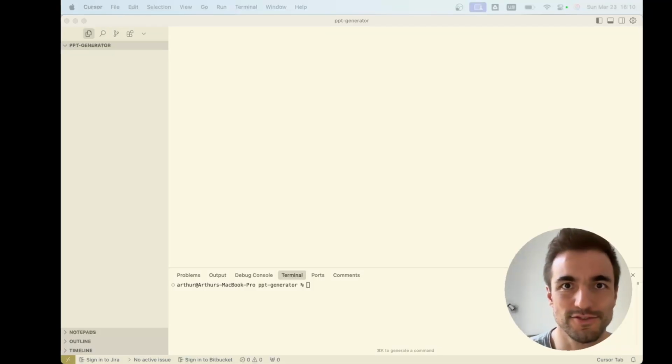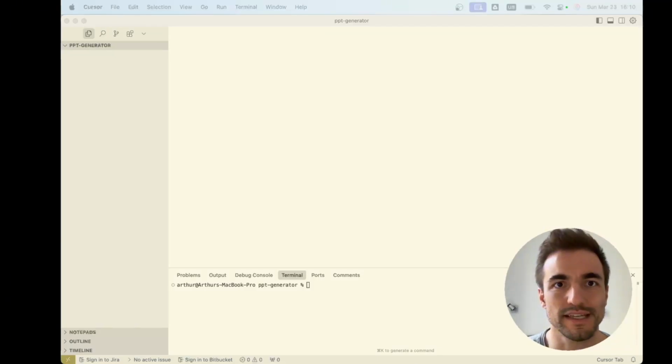Hi guys, so today we're gonna see how we can build a PowerPoint generator using only OpenAI API and Python. The idea is very simple. We ask ChatGPT to generate a PowerPoint presentation in a structured format, a sort of JSON file, and then we use that JSON file and Python's library PPTX to build the PowerPoint presentation.